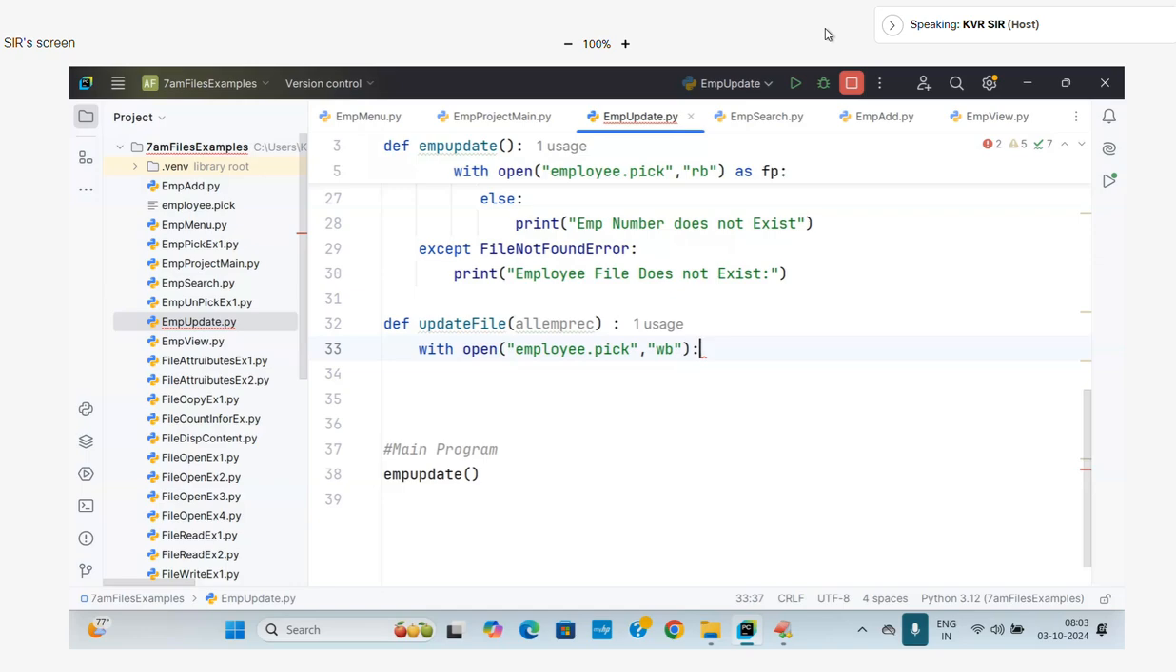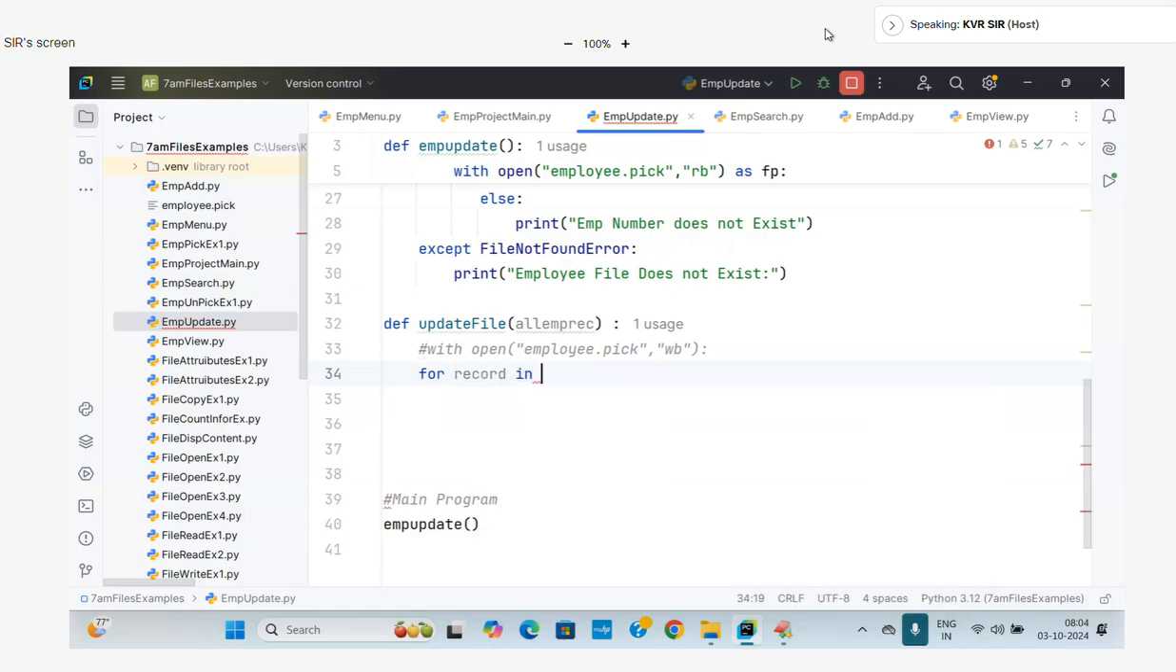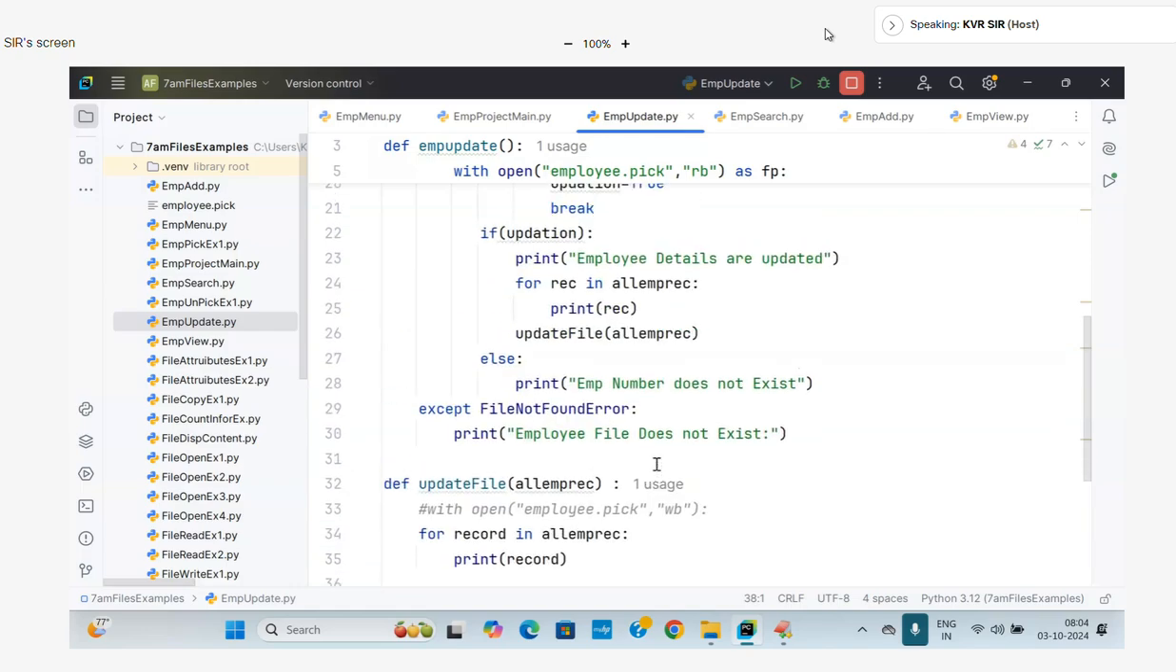WB I took it. What should I do? All of this, my records are ready or not? So these records are containing what? Values are available. If you want, you can check it once. You want to print, you can print. For record in where? All records. You want to see print of what? Record. Just look at that.